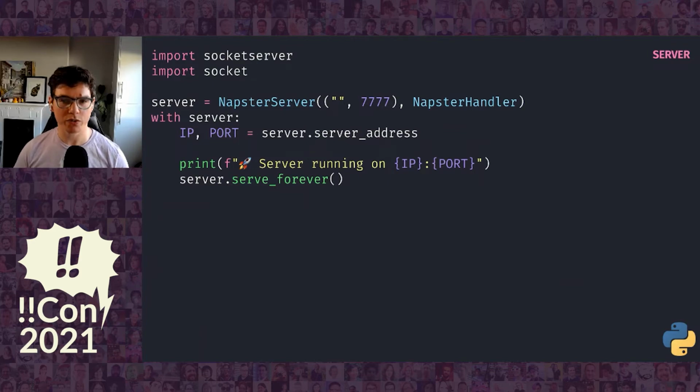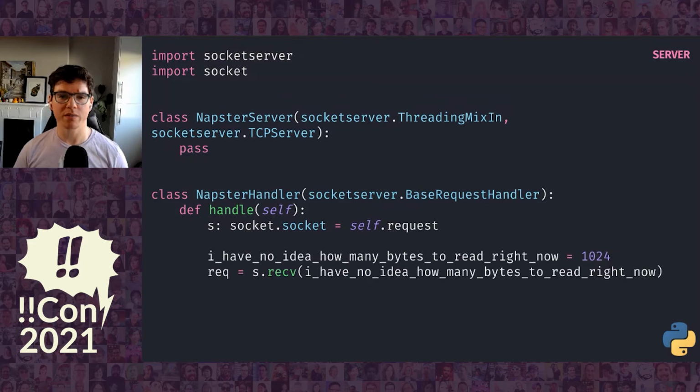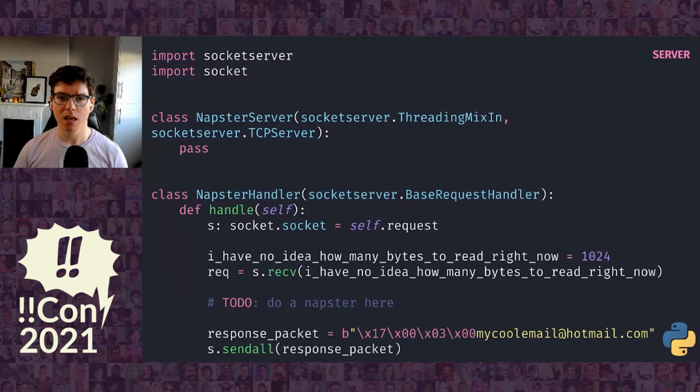And over on the server side, we start by booting it up with Python's socket server library, which is another abstraction on top of socket, and it will sit and wait for connections. We can set up a handler for when a client connects. We can grab our socket. We can receive data from the client. We can process it however we see fit. And then we can return a response.